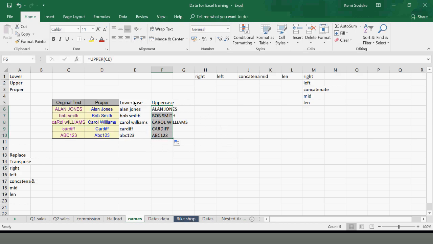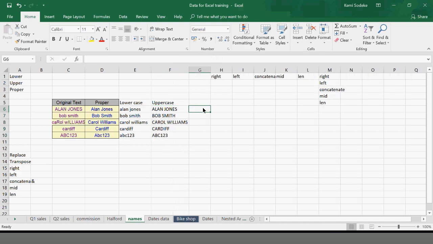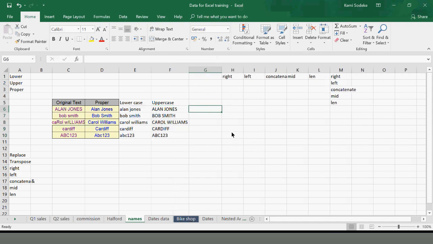There are other functions we can use to pull out a text. For instance, this is a combination of the first name and the last name. If I want to pull out only Alan here, I can use the LEFT formula. So I can make it equal to LEFT. What LEFT does is look at the text you selected, count the number of characters you want to take out, and then transfer those characters to the cell you're putting the formula in.